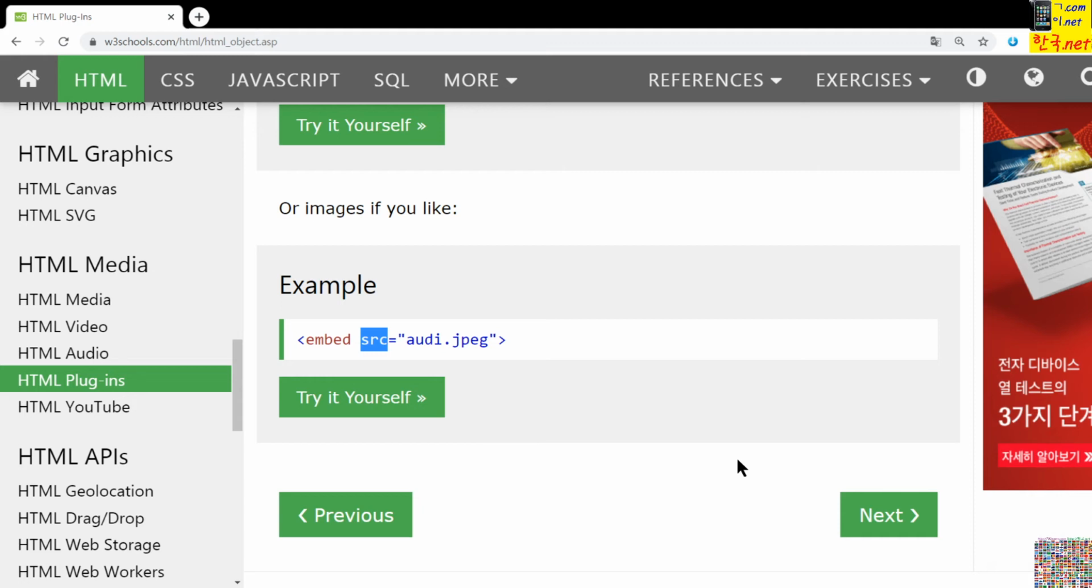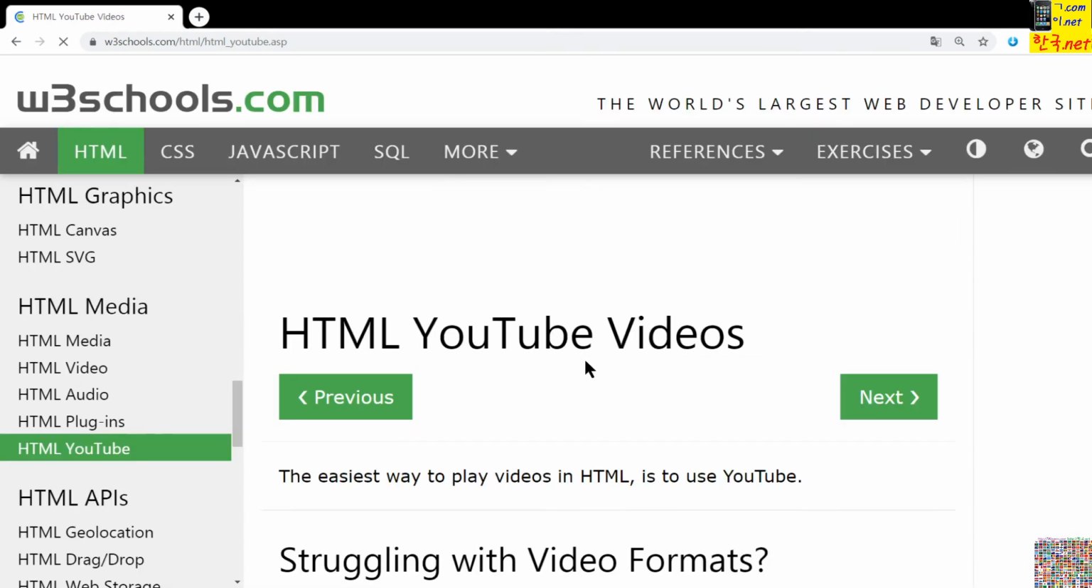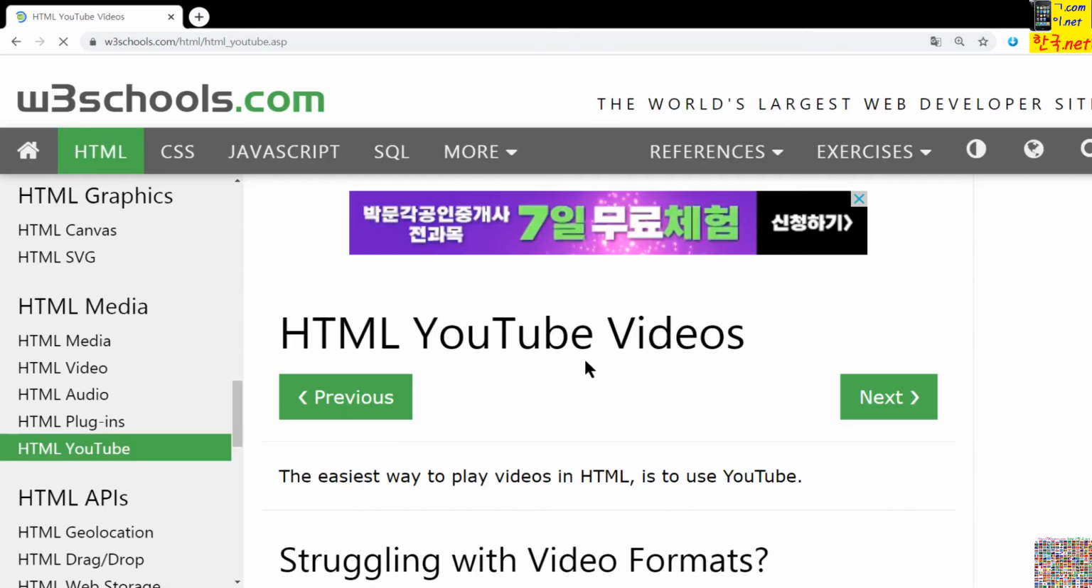Okay, let's move to the next. Probably this one is the final chapter among these HTML media, also in the whole HTML tutorials before the midterm exam. After finishing this one, I will introduce some real application about the portal. The domain name is wopen.com, and that is using this video, YouTube video especially, using iframe, and that will be introduced here. The easiest way to play videos in HTML is to use YouTube.